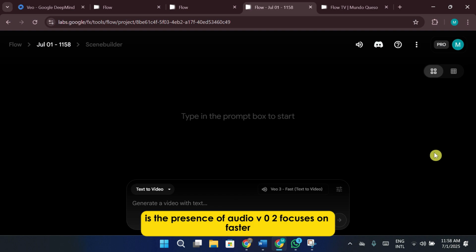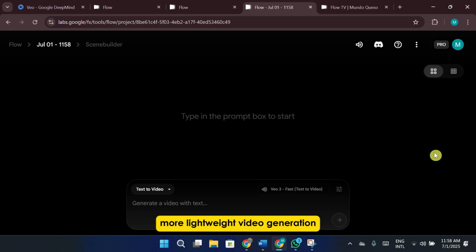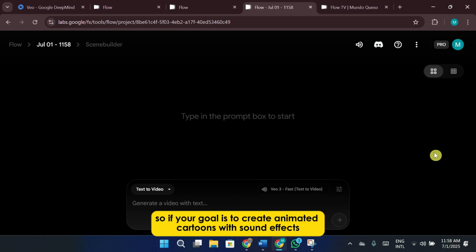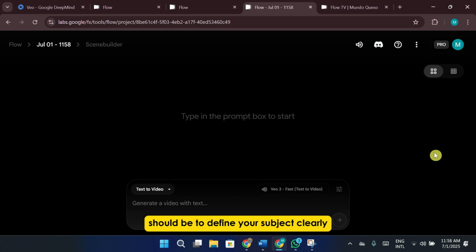Veo 2 focuses on faster, more lightweight video generation, but it does not include audio by default. So, if your goal is to create animated cartoons with sound effects or dialogue, then Veo 3 is definitely the model you'll want to use. Once you've selected Veo 3, the very first step in your creative process should be to define your subject clearly.